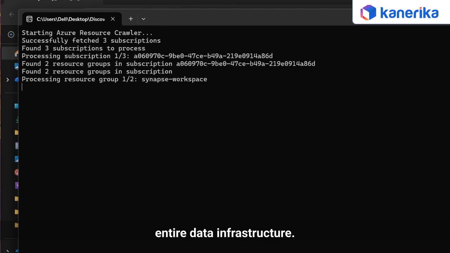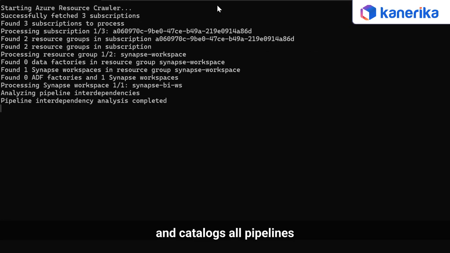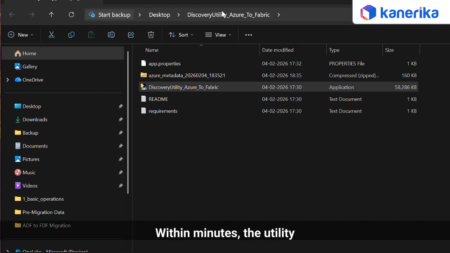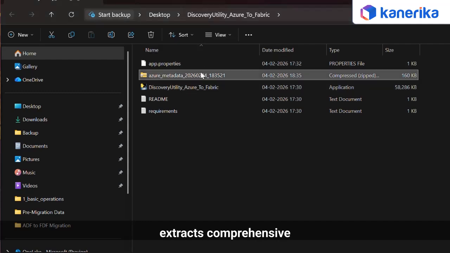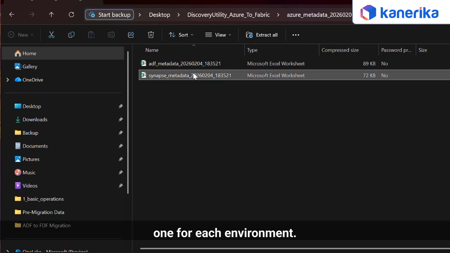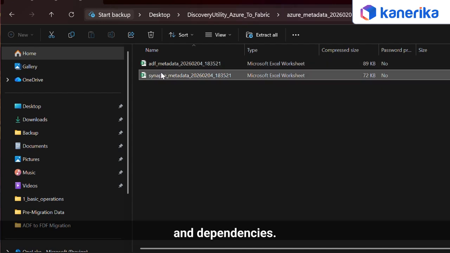your entire data infrastructure. It intelligently identifies and catalogs all pipelines across both Azure Data Factory and Synapse Analytics workspaces. Within minutes, the utility extracts comprehensive metadata and generates detailed Excel reports, one for each environment. These reports provide a complete inventory of your data pipelines, transformations, and dependencies.